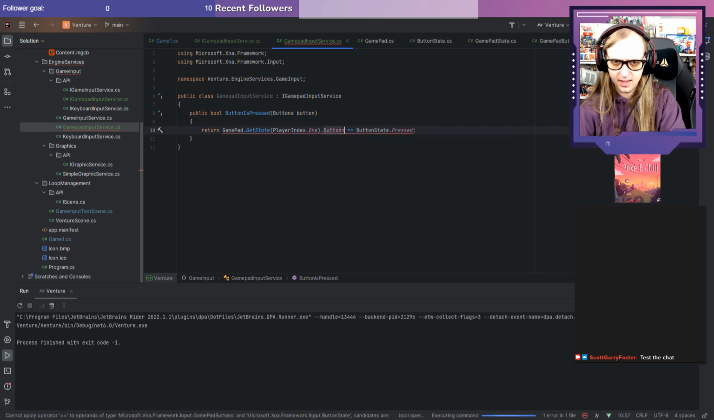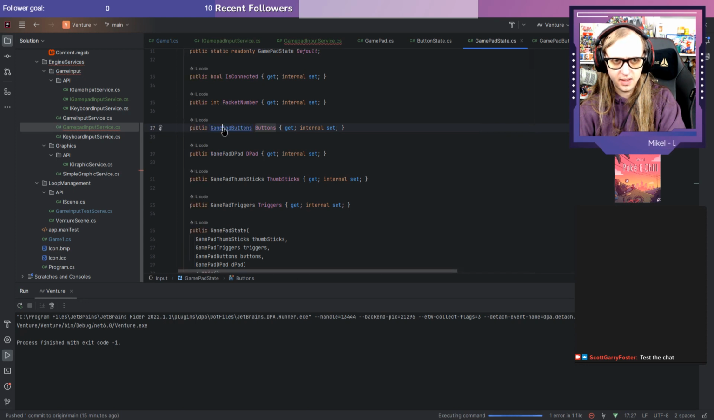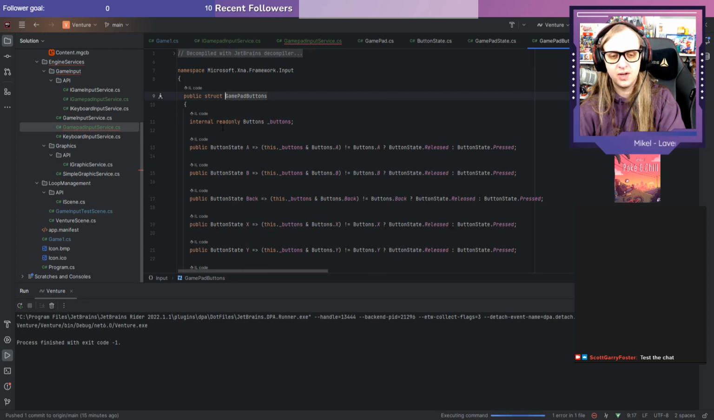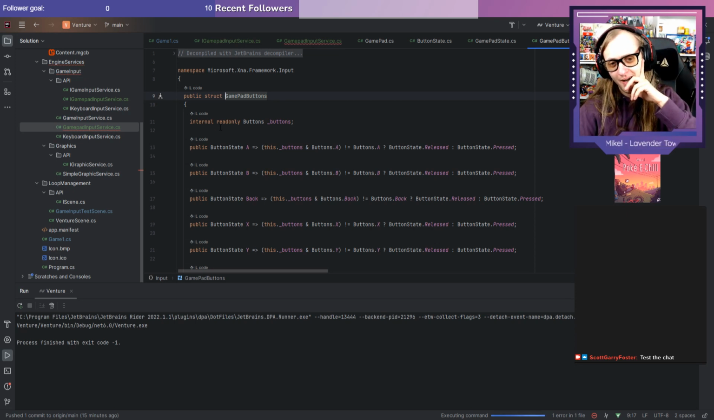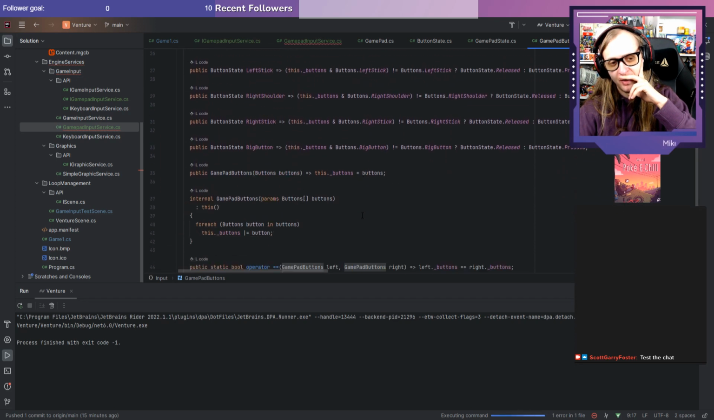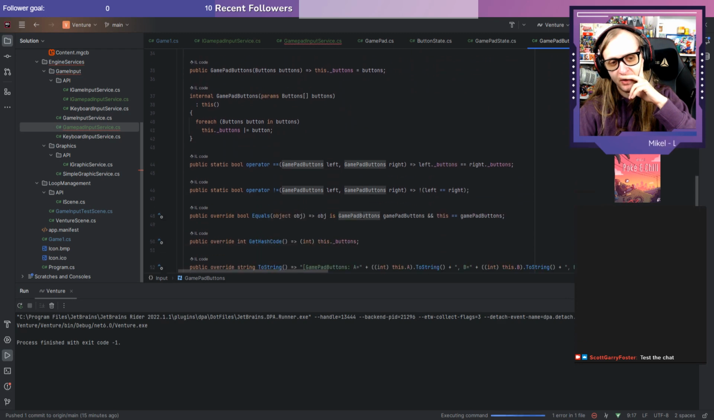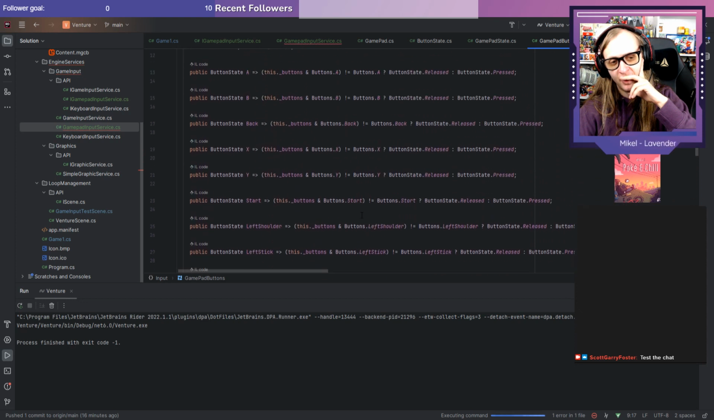What is this? Is it an enum? What is it? Gamepad buttons. It's a struct. Oh no. In order to do a lot of passing around, I've got to... That is awful. I've got to do a lot of configury to do that.